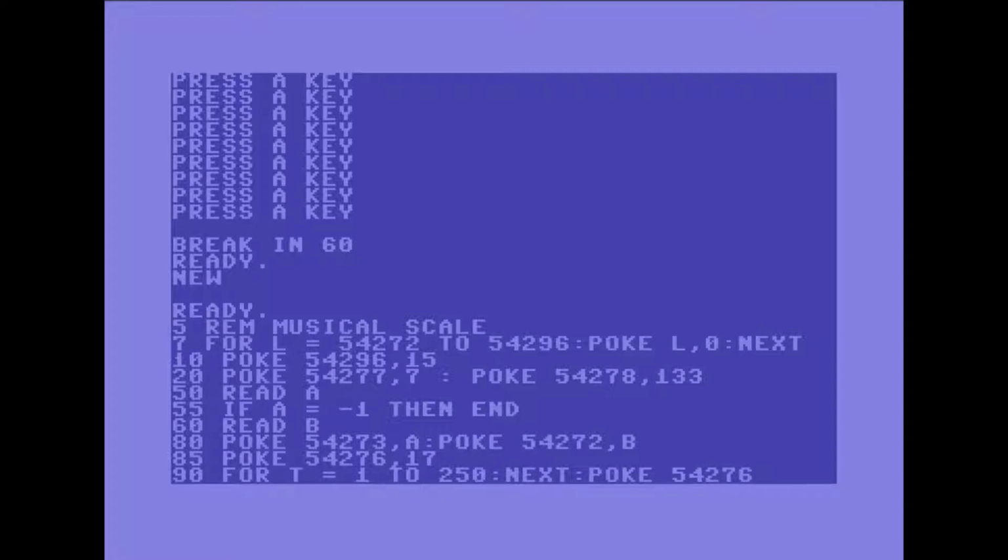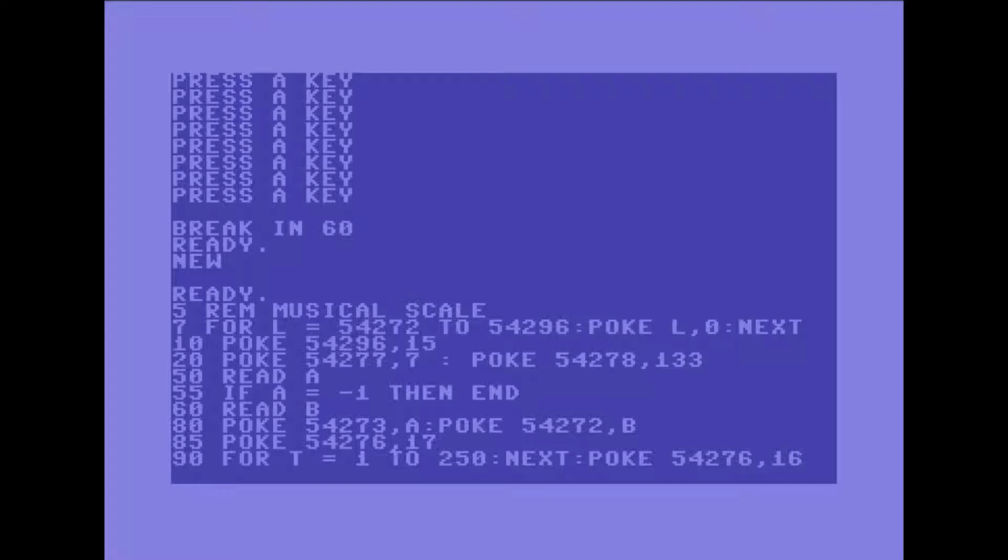5, 4, 2, 7, 6, 16. Now that 16 means it is sawtooth or triangle, but it's turned off. The gate bit is turned off, which is essentially the very first bit of that number. Then we go, once again, just to let it release out, so I go 95, FOR T equals 1 to 50.